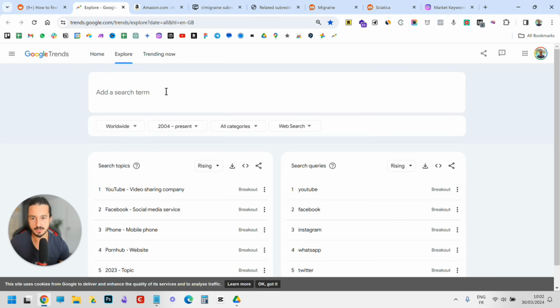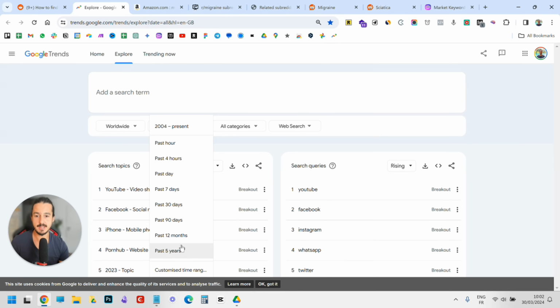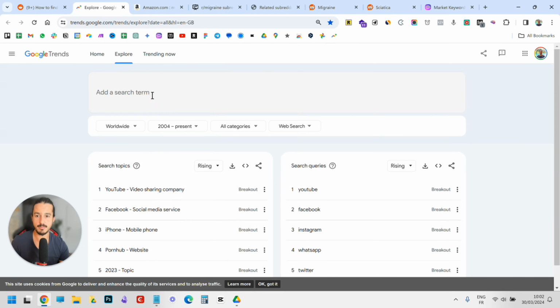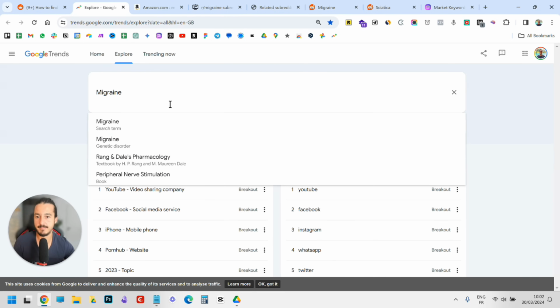And here, quick tip, I'm going to show you. The first thing I do, I always start worldwide, and I put here the maximum from 2004, because it gives us an overview. You can go deeper later if you want.